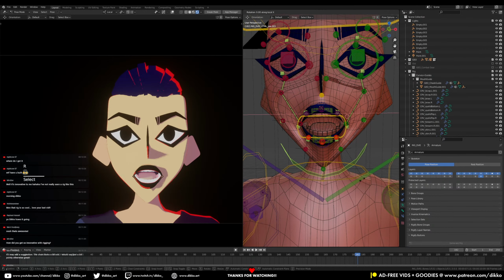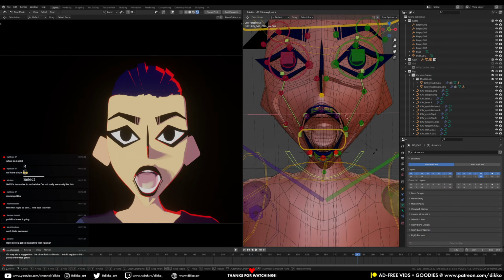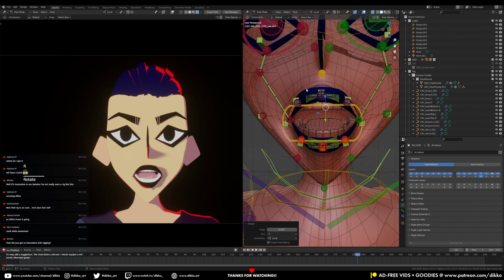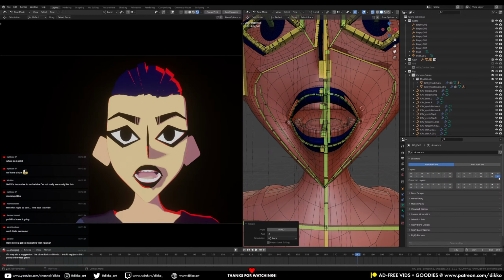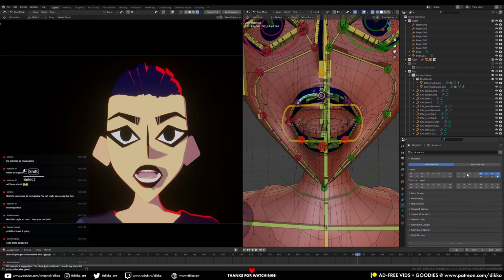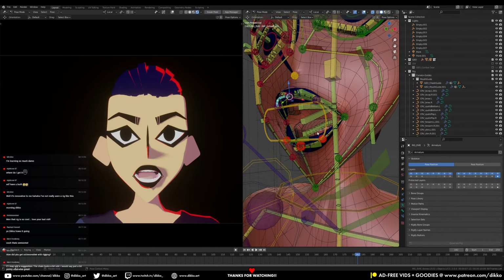Pretty crazy. And it works so well. And the great thing is, none of these joints actually actively deform the lips of the mesh. It's only these bones here that are actually deforming the lips. These bendy bones. And then the rest are just constraints. That's how it works, basically.